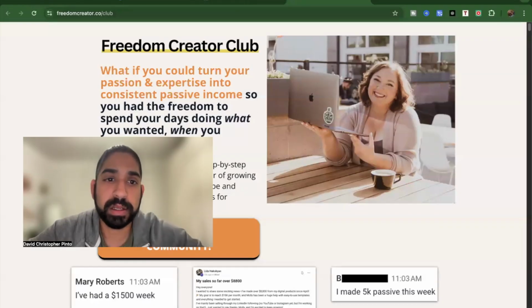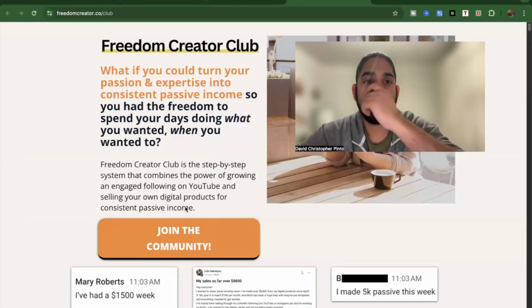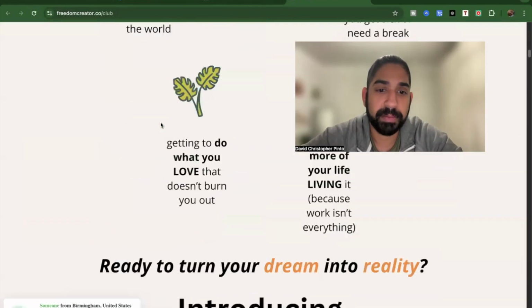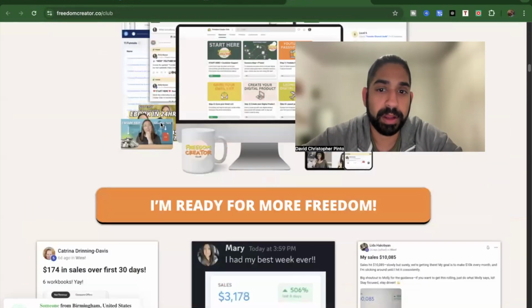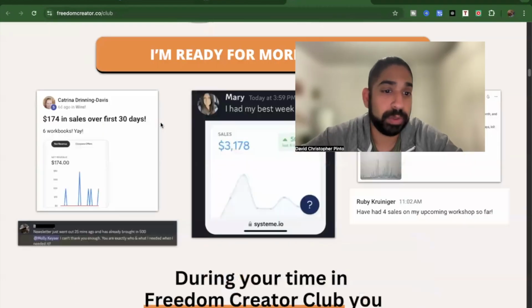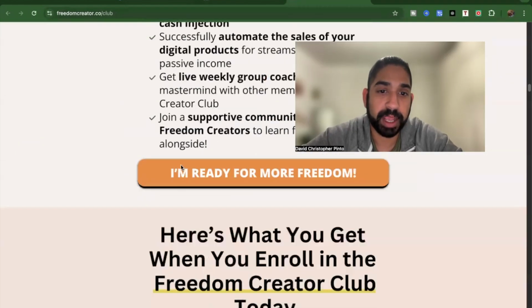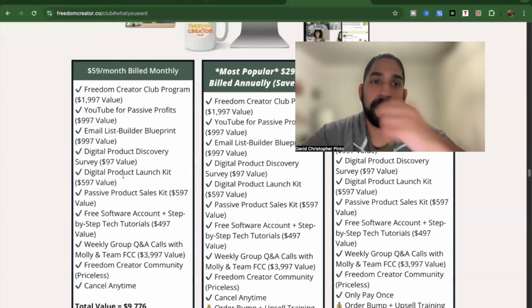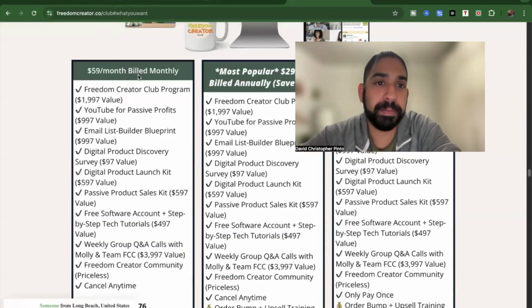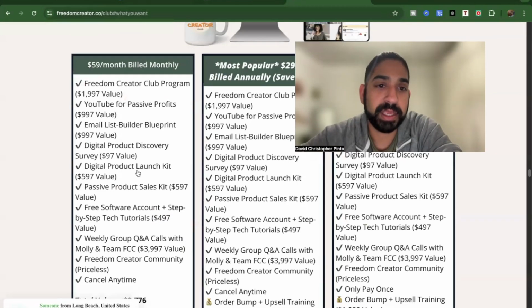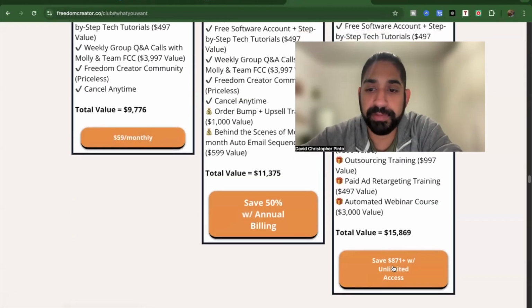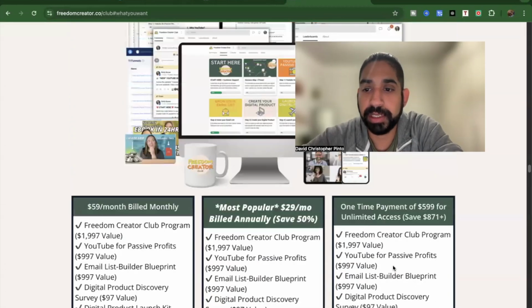Awesome, guys. So here is a good example of a membership website, called the Freedom Creator Club, which I believe is a membership website from Molly, who is using Systeme.io, by the way. I believe if I click here, it will take you down here, and you can see there's a 49 per month billed monthly. This is giving you access to a club. This is the annual plan, and I believe this is unlimited access. All of it is different. You can see it's 59 per month.